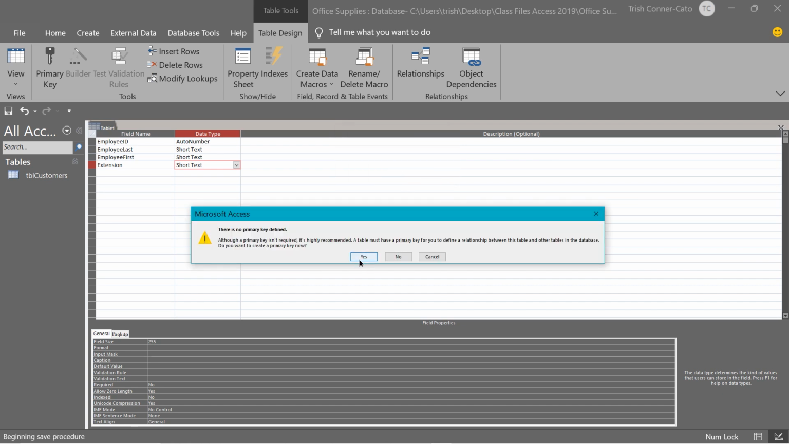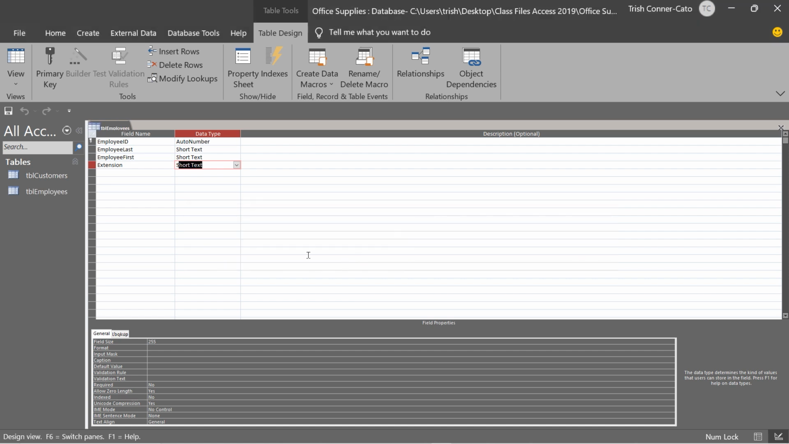So this is where it tells us there is no primary key defined. Although a primary key isn't required, it's highly recommended, right? You won't be able to create a relationship with another table. Do you want to create a primary key now? I'm going to go ahead and say yes, and it will just put it on the first field in the list. Now, let's say we decided before getting that prompt that we wanted to do the primary key.